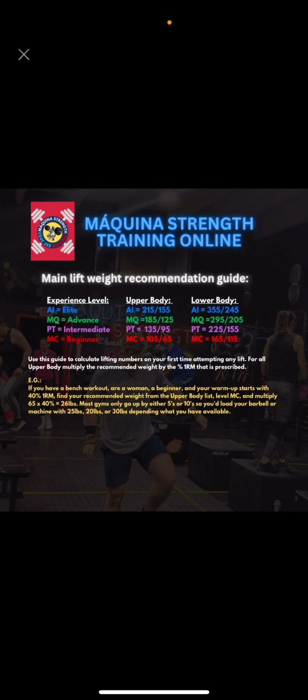Over here, for example, I put in the experience levels. The AI stands for artificial intelligence, because our theme is machine. For those of you who don't know, máquina in Spanish means machine. So AI means elite, artificial intelligence. If you are a máquina, an MQ, you are an advanced athlete. If you're a prototype, you're intermediate, on your way to becoming a full-blown machine. And if you're a beginner, you're a microchip. You're in the beginning stages, you're starting out. Those are the experience levels.